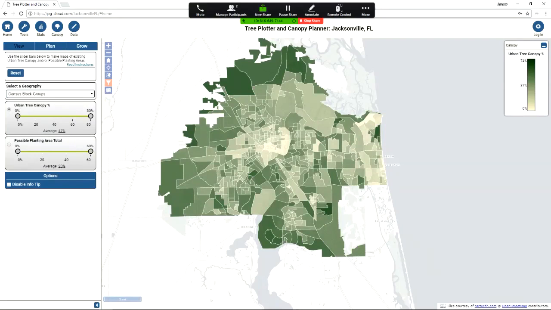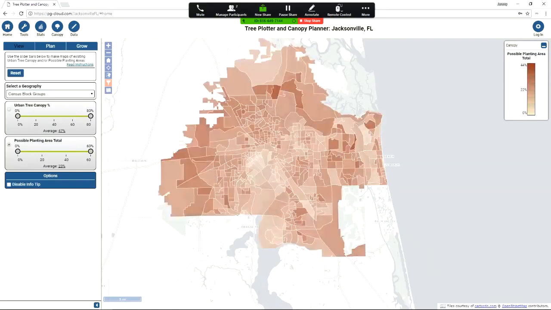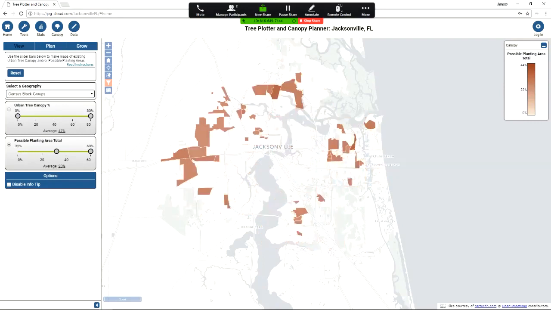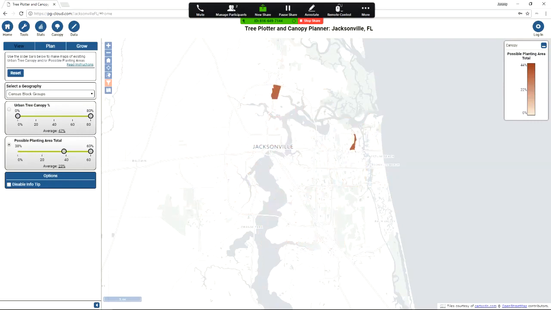We can also do the same thing for possible planting area and look at the areas that have the highest percentage of possible planting area. It's also possible to filter the data using both figures so we can find areas of the city with low tree canopy cover and high possible total planting area.